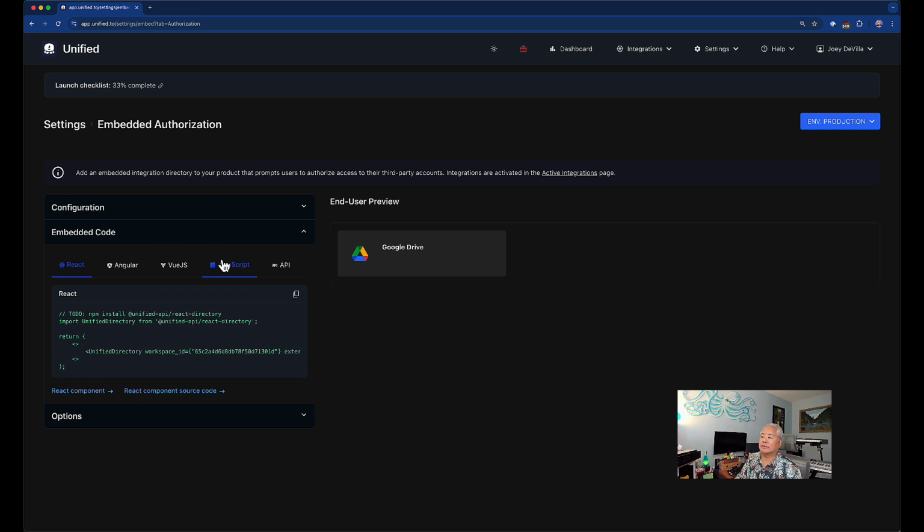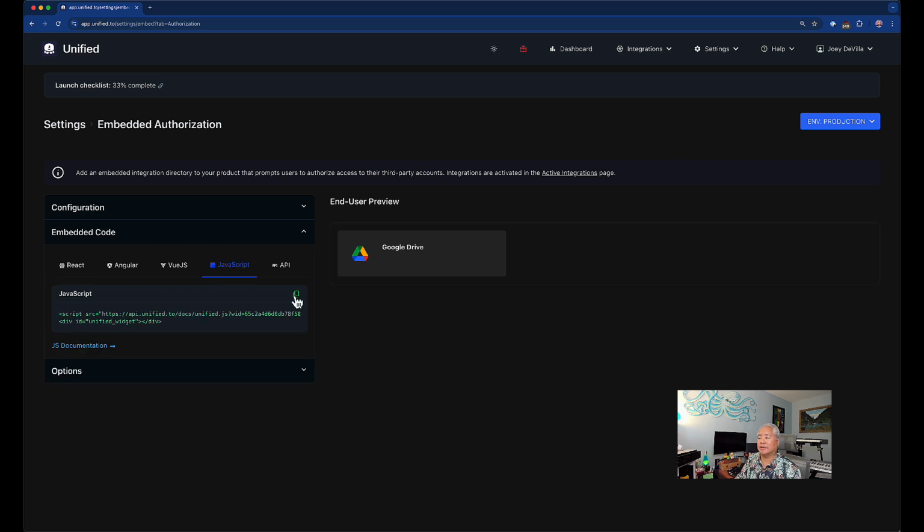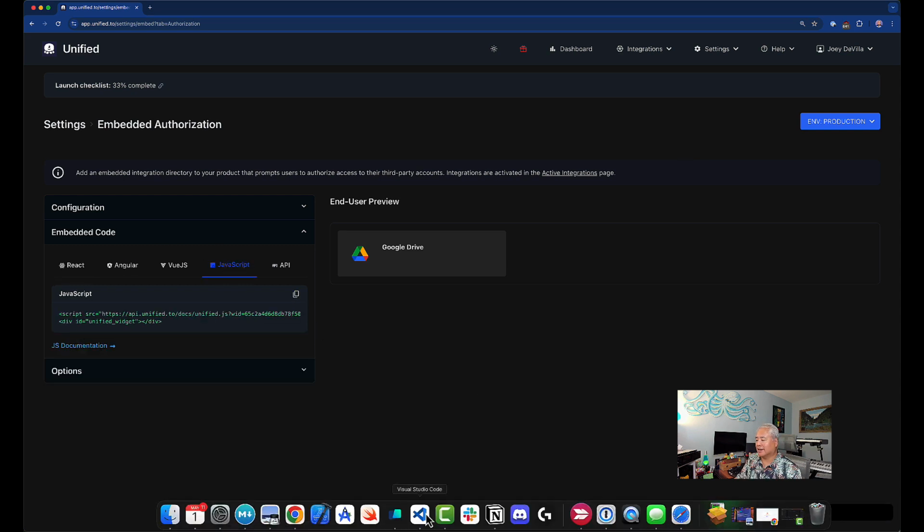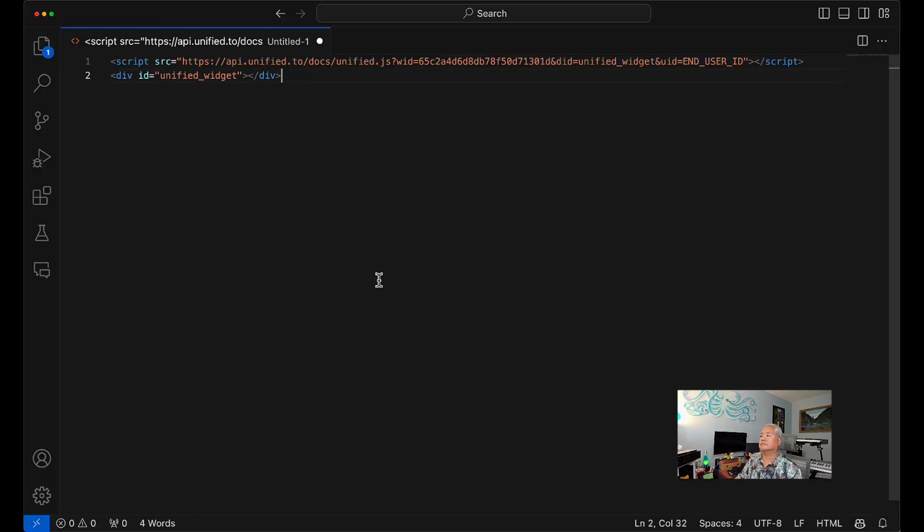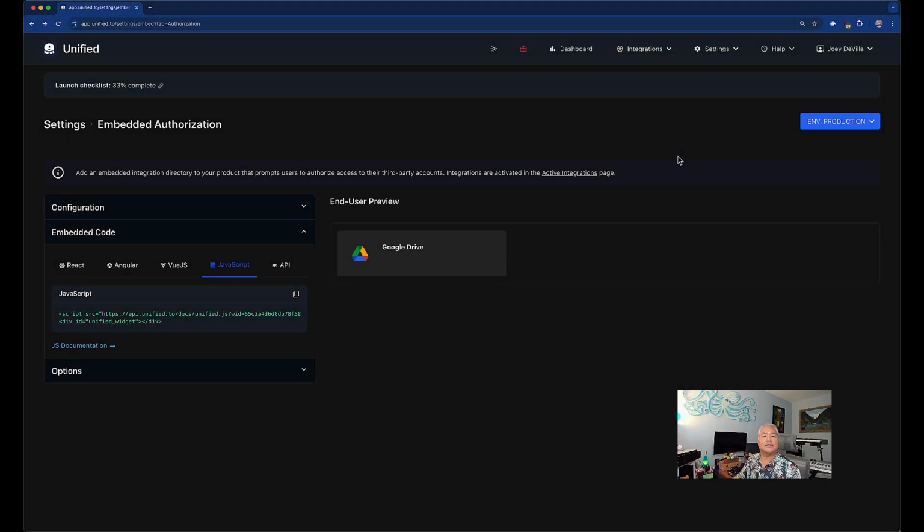What I'm going to do is copy the JavaScript component into my code editor. And notice that it is UID instead. Make a note of that if you're using the vanilla JavaScript version. And it's time to take embedded authorization for another test drive.